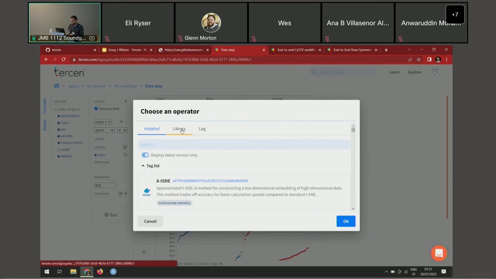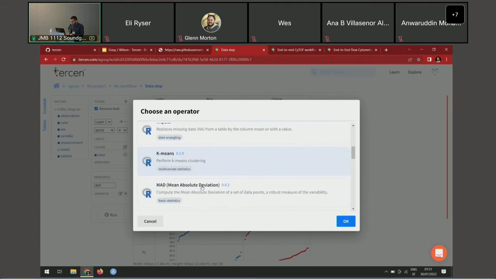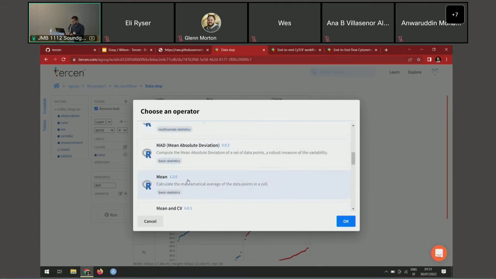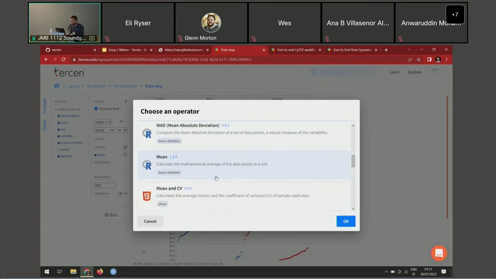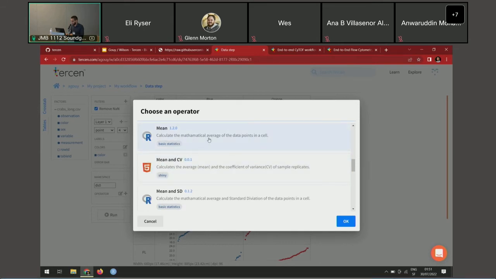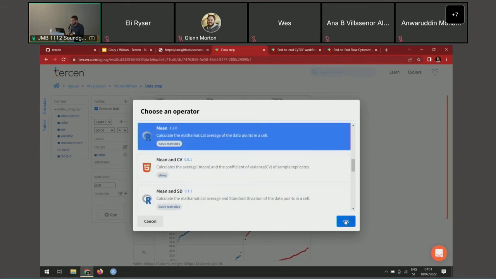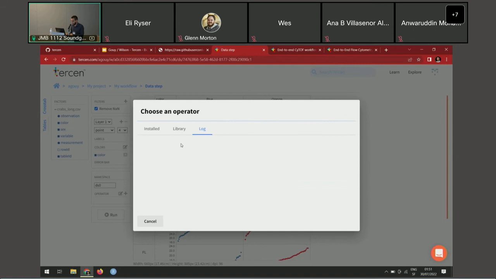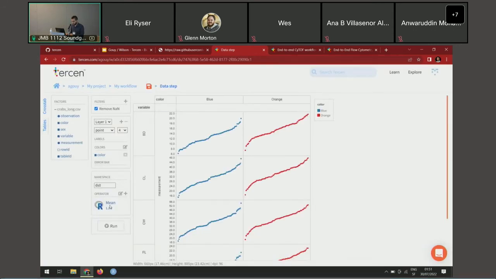I have a few installed, but I have an app library, which is a set of curated operators that we've developed. And if I search for the mean, I have a mean operator. I also have other ones. We support Shiny apps as well. Let's say I'm just going to get the mean here. And so I install it. See, it's being displayed here.